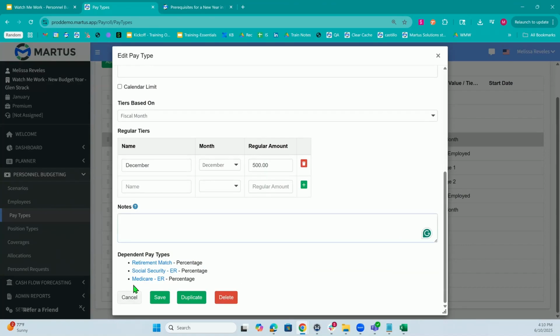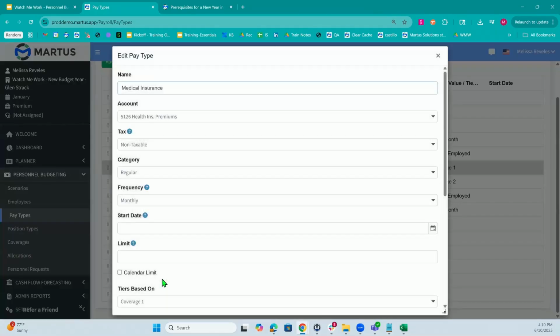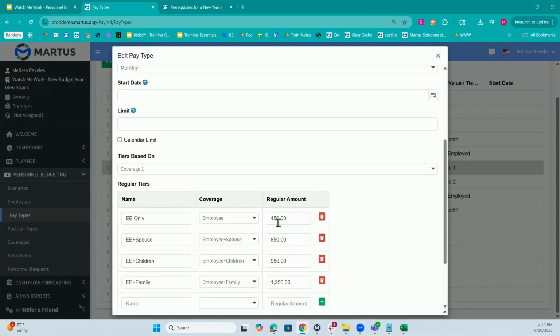But all right, I'm going to hit cancel because I didn't actually make any changes on that. The other thing we want to double check is what our insurance is being calculated at. So this is something that often changes year over year, or your medical insurance rates may change. Now, Matt, I'm going to change these numbers. Is that going to affect anything in my current scenarios? It will not. Yeah, exactly.